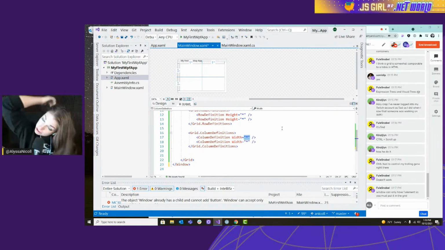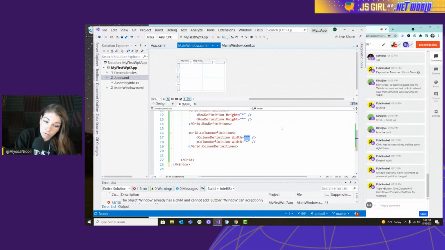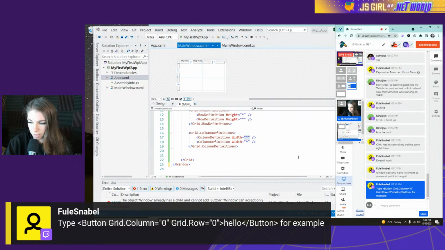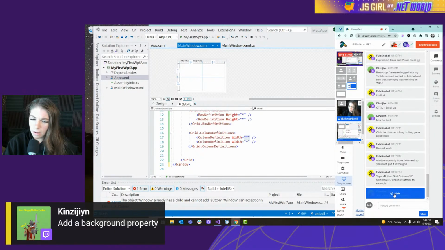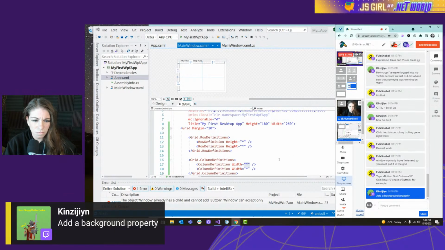If someone knows how to change the background of like the window or the grid, please tell me. Type button, grid.column 0, grid.row 0. Okay, I will do such a thing. Wait, what? Add a background property. God bless you. To what though? Maybe the grid?